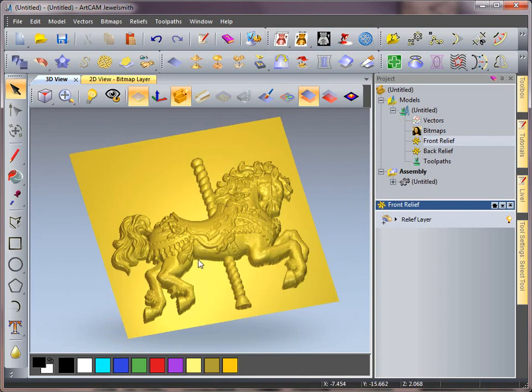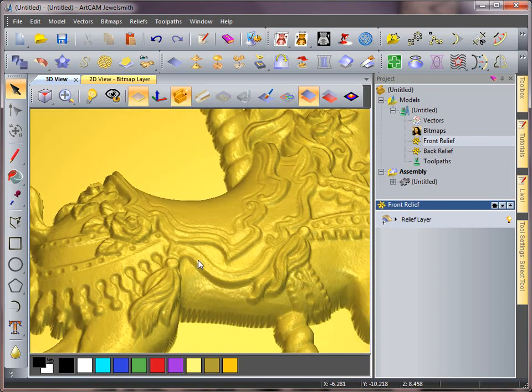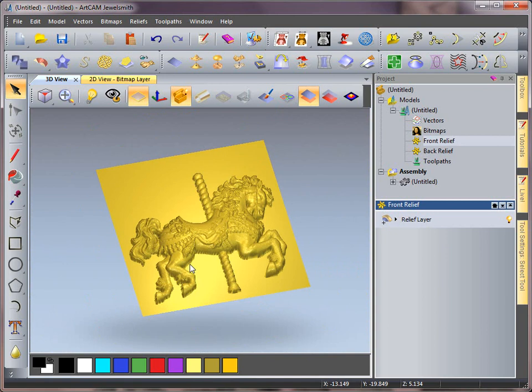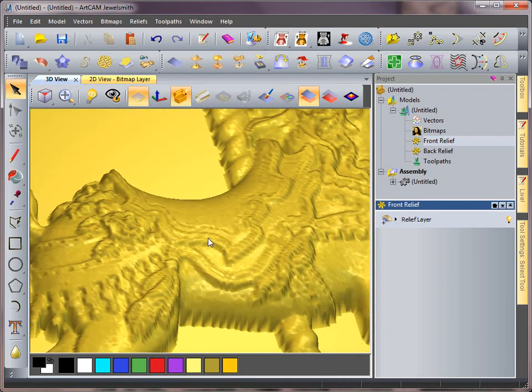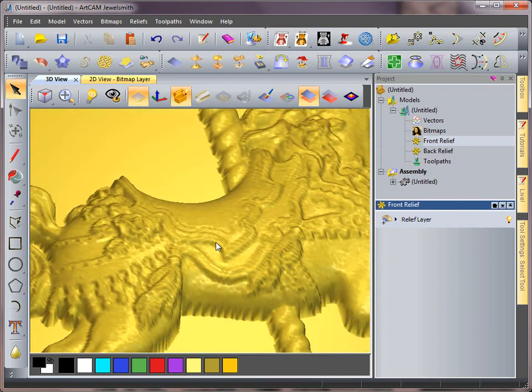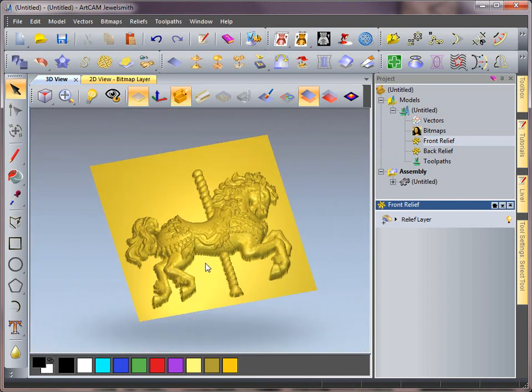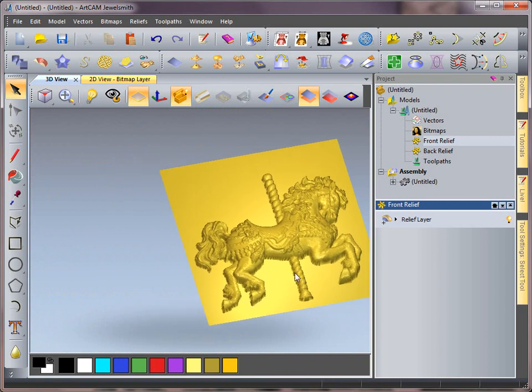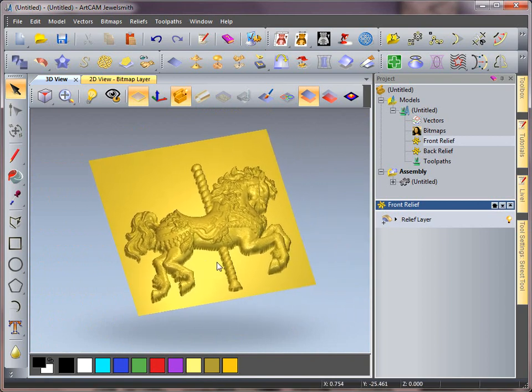To zoom in and out, you can use your mouse wheel, or if you hold down the space key and use the right mouse button, you can zoom in and out as well. To pan, you can use your left and right mouse button, hold them down, and you can pan across your design as well.